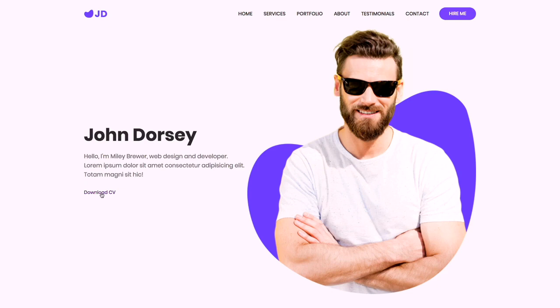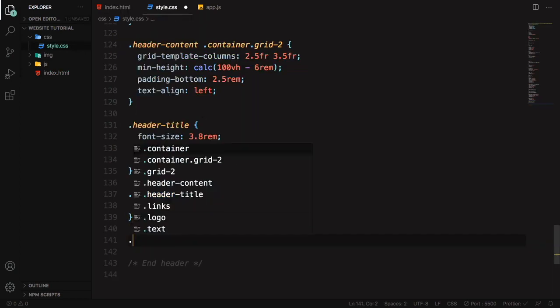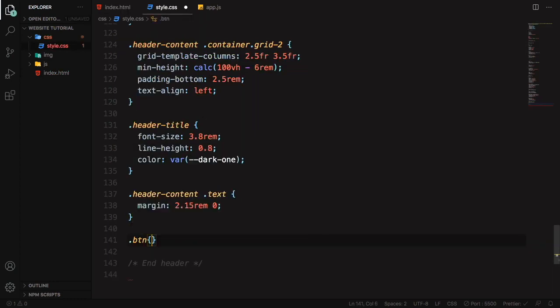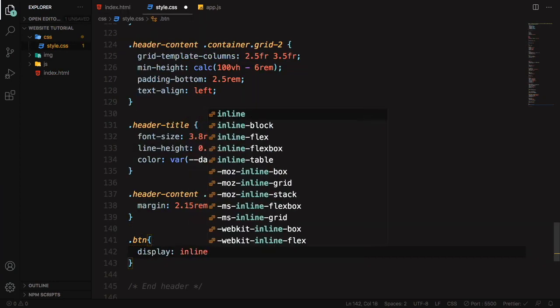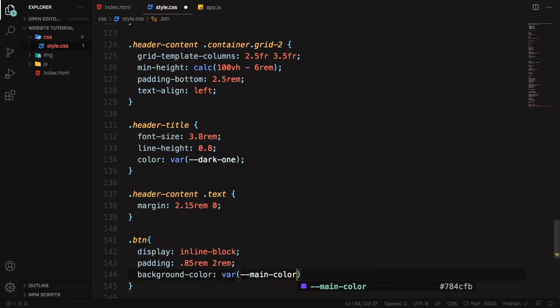Now we want to style the link, so we gave it a btn class. For that, I'm going to say .btn to select that link. Open that, and here I'm going to set display to inline-block because by default the links are inline. So we want them to be inline-block instead, because as I said before, the margins and paddings in inline elements are not respected, but in inline-block elements they are. Good, now let's set padding to 0.85 rem for top and bottom and 2 rem for left and right. Then we're going to set background color to the main color variable, like so.